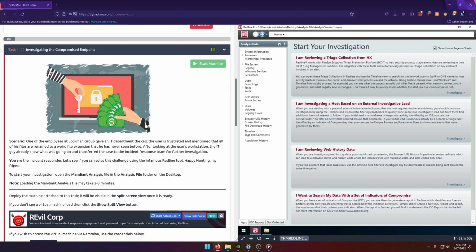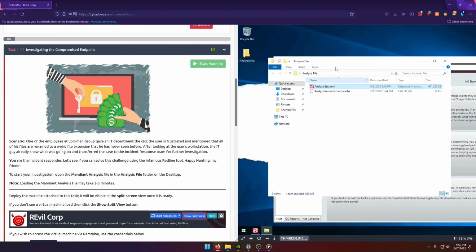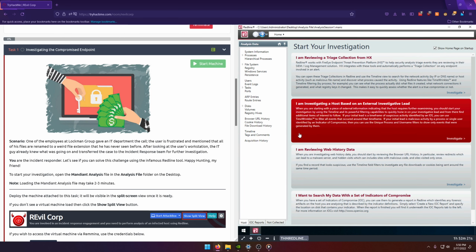Happy hunting, my friend. To start your investigation, open the Mandiant analysis file in the analysis file folder on the desktop. It does note here that loading the Mandiant analysis file may take 2 to 3 minutes. I already did this for us, and I'll just show you what I did really quick. All I did was open up this desktop folder right here, and you can just double click this since the extension is already recognized by the Redline software. It'll open it up in here, and it may say not responding, but don't fret, it's just loading and it just takes a while.